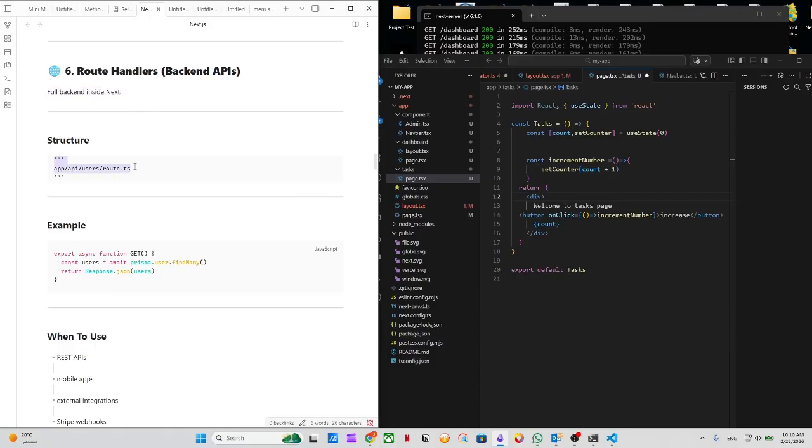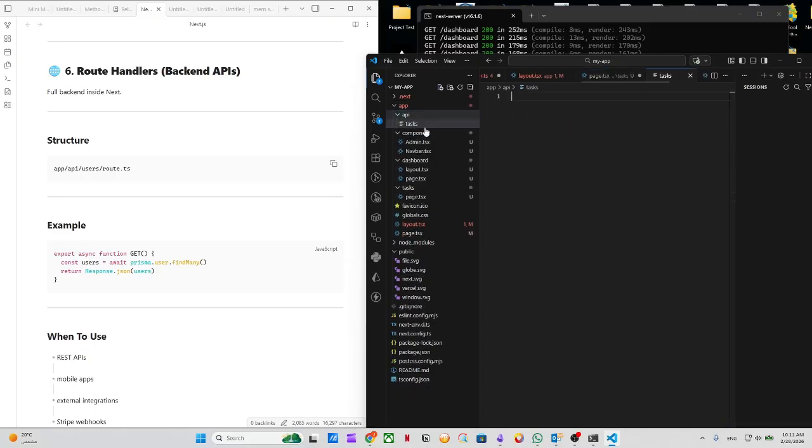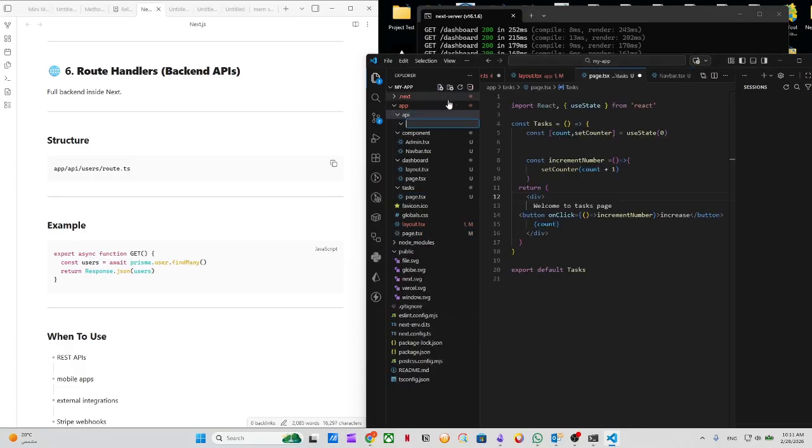So basically, to write APIs, all you have to do is just go to app here, create a folder here, just write api. Okay, and under api, just type whatever you want here. Let's say I want an API for tasks. Create a folder, preferably under api. You can create any folder here. Let's say tasks here, for example. Okay, under tasks, I will just type route.ts.